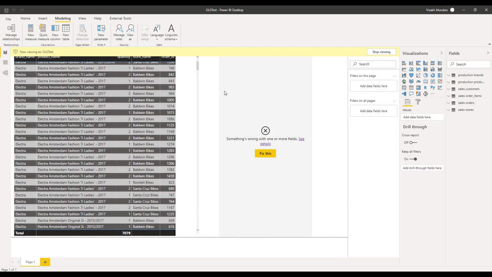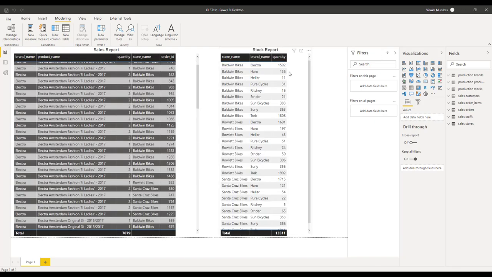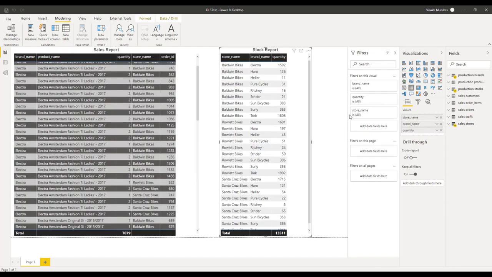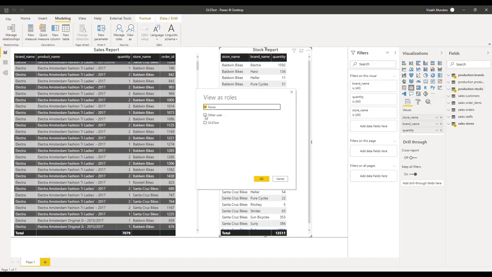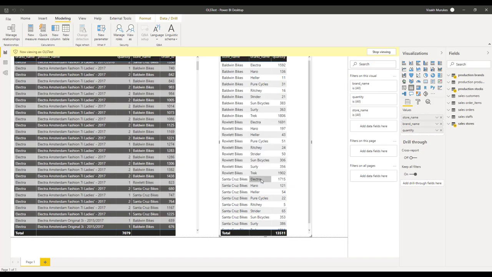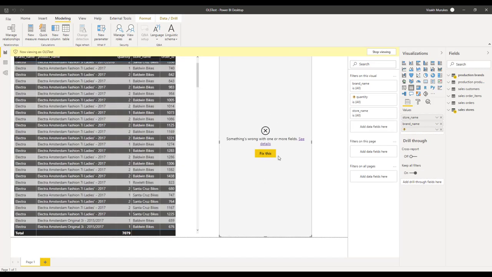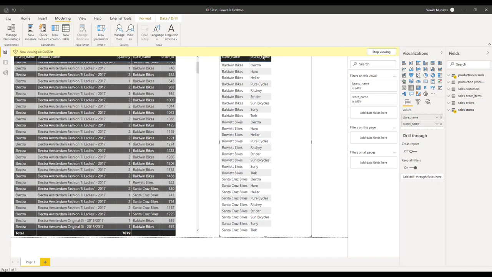And automatically, if you see, one of the reports is still working fine, the other report has thrown an error. This is because the report contains one of the fields from a table which is currently having restricted access. If you originally see this table, this had a quantity column. This quantity column came from production stocks, and because we restricted the access to production stocks for this particular role, the moment you put the context to OLS test role, this report is going to error out. And if you try to fix it, it will automatically remove that quantity field which that particular role doesn't have access to.